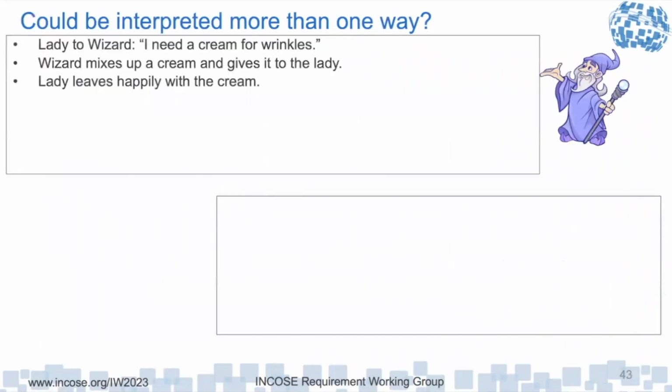Here's a good example. We have a lady who comes to the wizard and says, I need a cream for wrinkles. And the wizard mixes up a cream for the lady. She goes away happily with the cream.